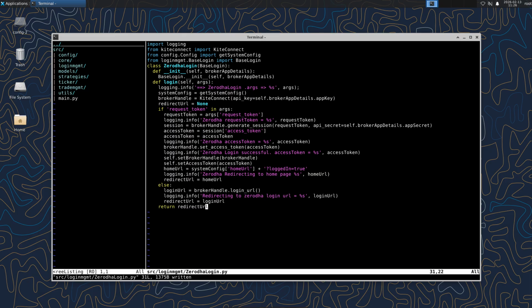After a successful exchange, it builds a home URL using the system config and returns it as the redirect destination. If no request_token is present, which is the initial login flow, Zerodha login asks Kite Connect for the provider login URL and returns that so the web endpoint can redirect the user to Zerodha's authorization page. Throughout the method, it emits structured logging.